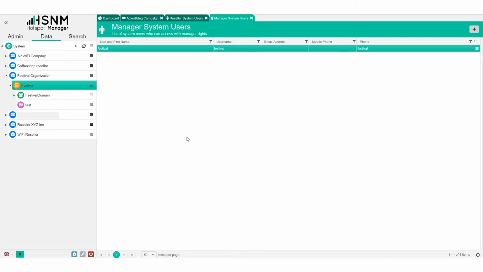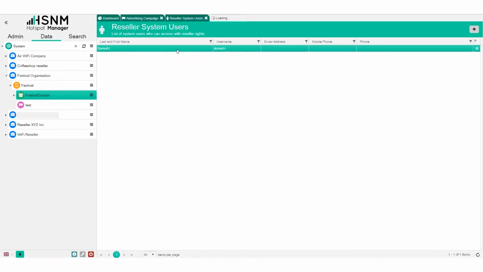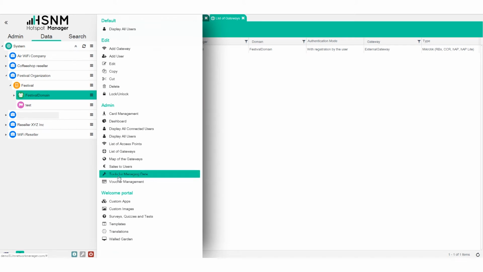Just try to imagine a hotel. You can create a user with limited credentials, and maybe they can just check on the users and create cards and vouchers. They cannot edit settings or network settings or stuff like this. So this is another important thing that I didn't tell you. So these are all the users, the list of access points, the list of gateways. Here you have simply the list if you want to go straight to the point. Custom apps, as we saw, custom images, surveys and tests.